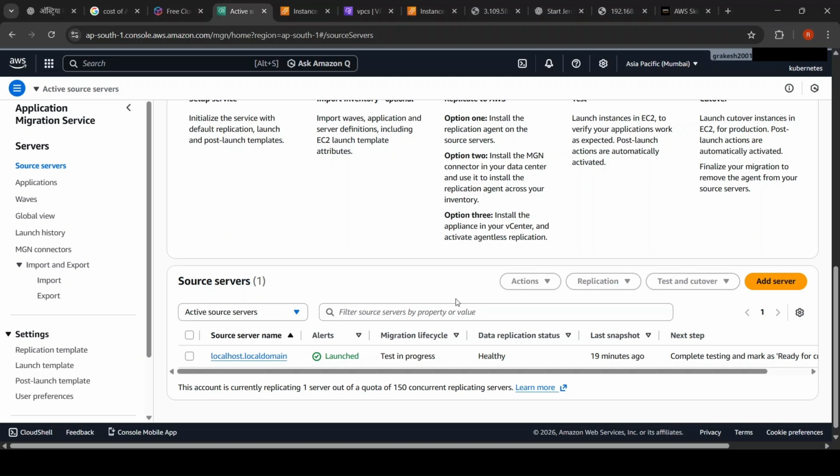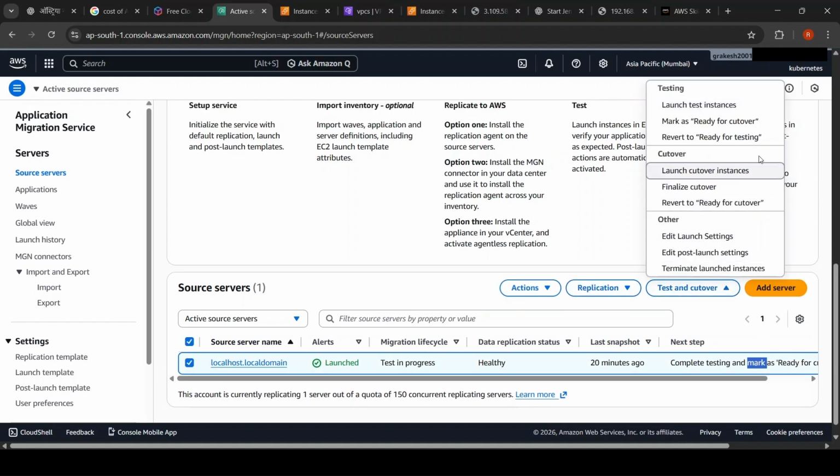So we launched the test instance and you can see that the migration lifecycle is test in progress. So let's say we are done with the testing and we believe it's all good. So the next step is complete the testing and mark as ready for cutover. Okay, so we'll do that. Select mark as ready for cutover.